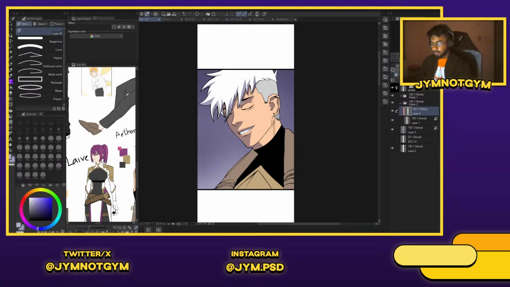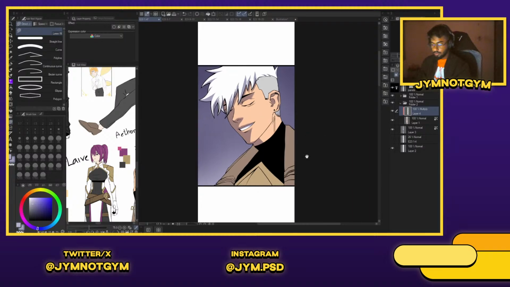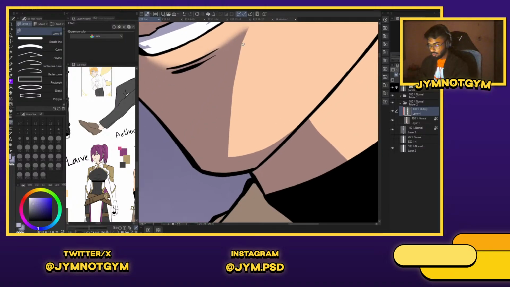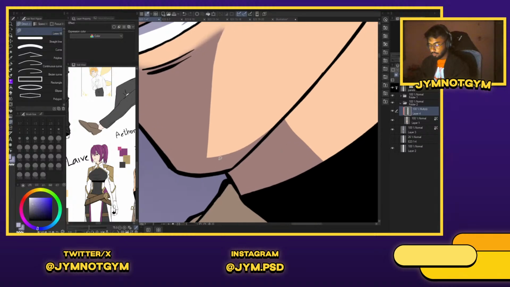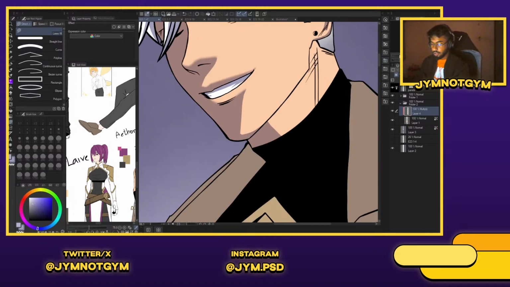So far I like the shadow color that I'm using, but I might change the color later on after I'm done with the shadows, because it's a little too light.